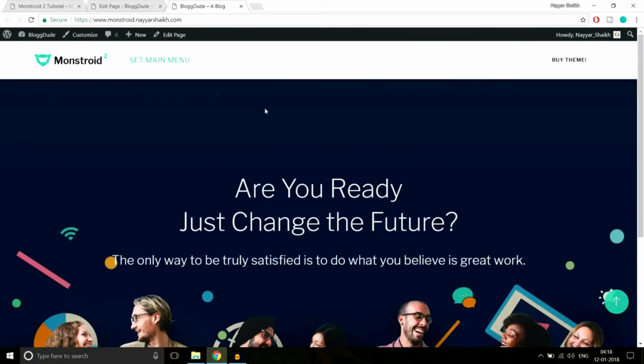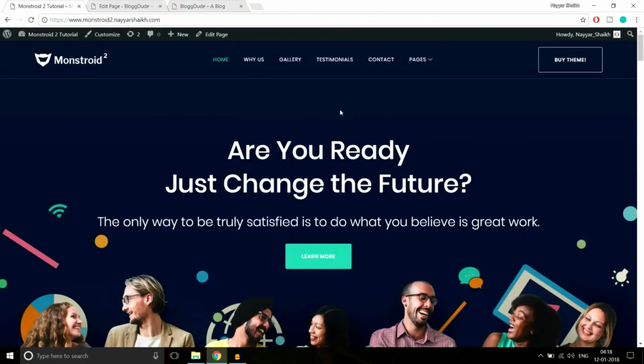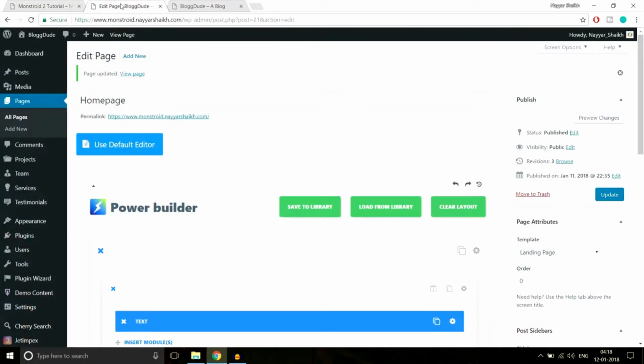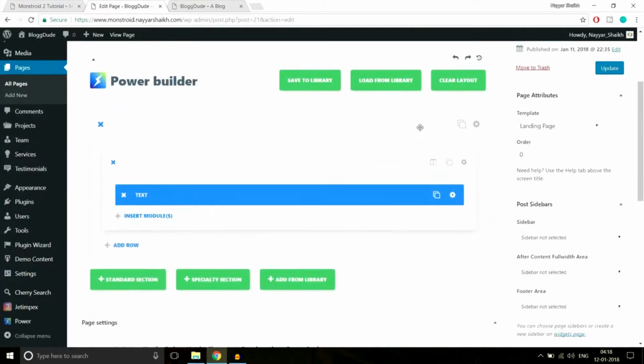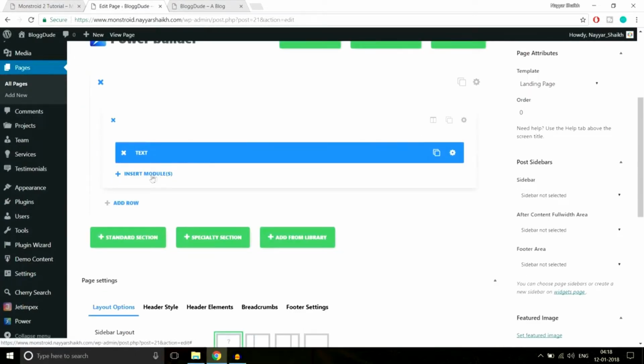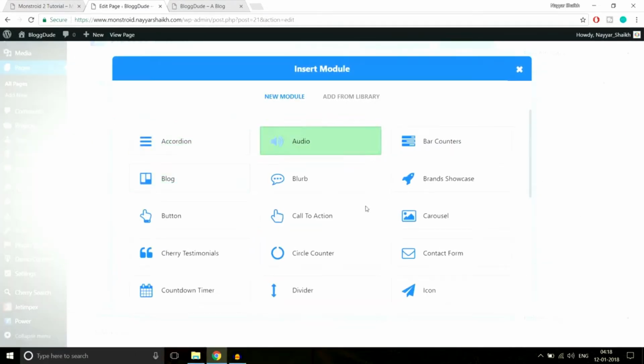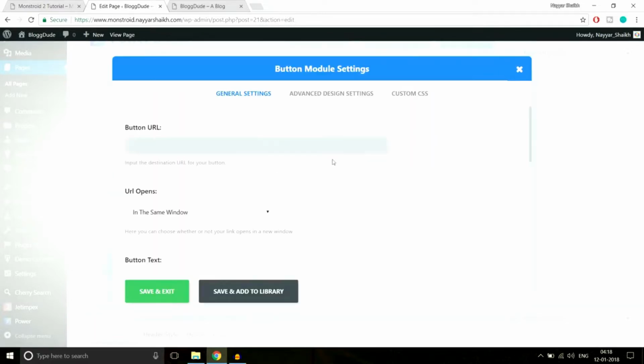First we'll create everything and then we'll see these basic options. Okay, now after that we have this call to action button. Let's add that. So come back to your dashboard again, and now click on insert module. And here you'll see something called button. Here it is. Click on button.